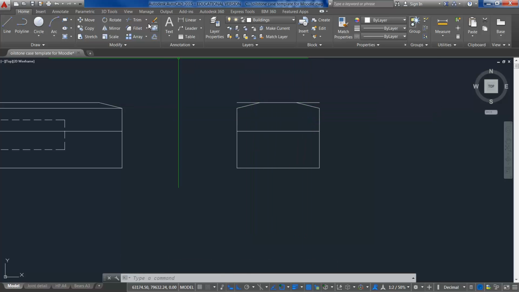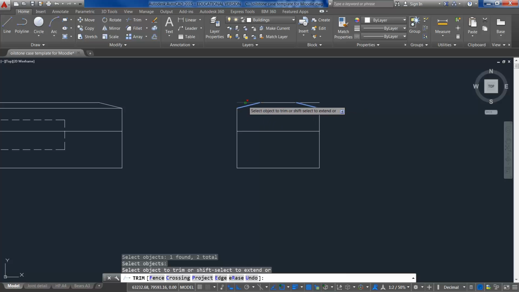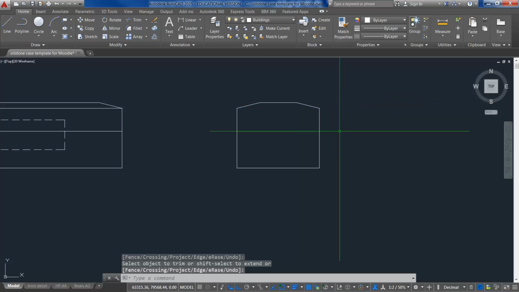Let's do the trim command. So we go trim, click on these two diagonal lines here, left click, right click for the second part of the command, left click, and left click, right click, enter. Now we've got our top made up.